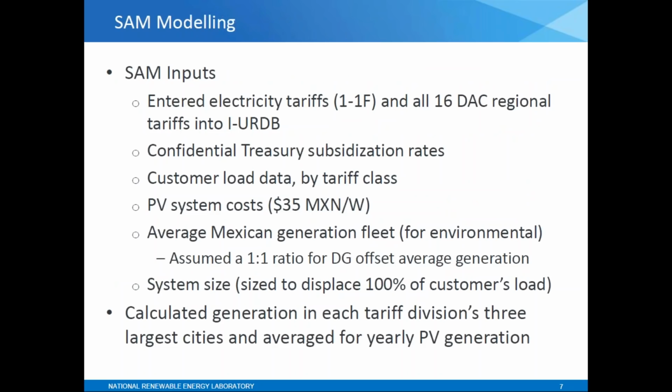In SAM, there's a button on the electricity rates page that you can hit, and you can actually download these directly into SAM. And as long as it's entered into this IURDB, you really don't need to do anything more than that. So it's representing all of these different tariffs. Another input needed for this analysis was some treasury subsidization rates, which they had for the different tariff classes.